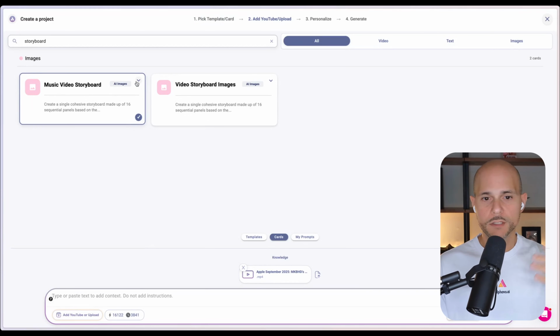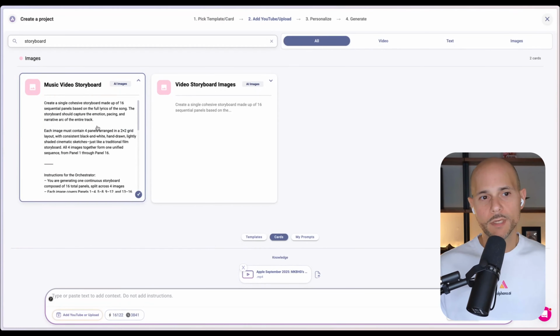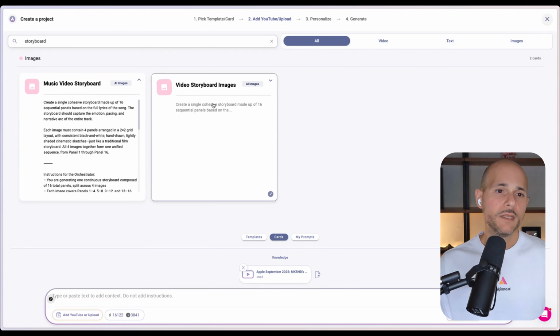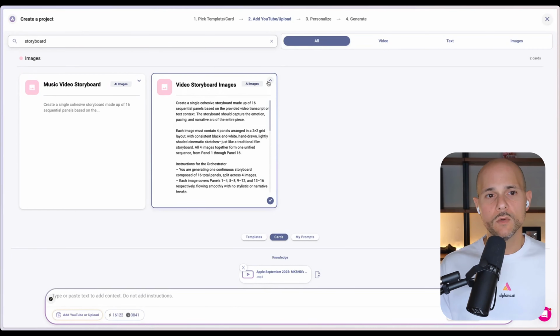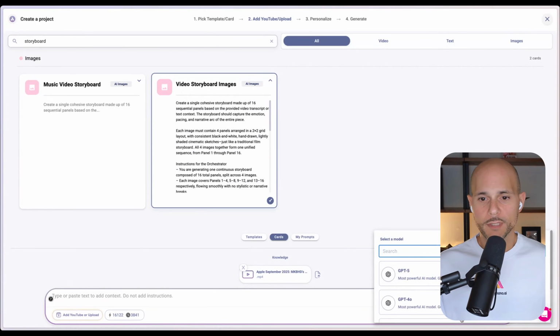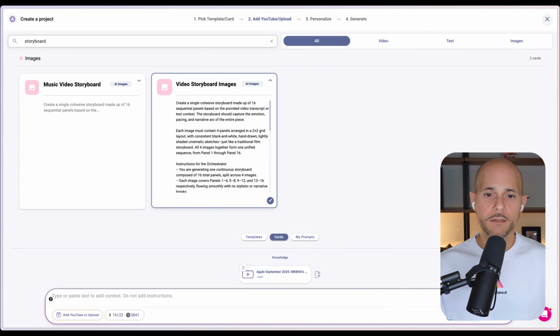So if you're an artist and you want to upload your lyrics or something to come up with an idea for your music video, but in this case, I want to create a storyboard so I can use it for Veo 3. So here's a regular storyboard. And you'll look down here, we've got GPT-5 selected. That's very important because the way GPT-5 writes is so much better than what we had before with GPT-4o.